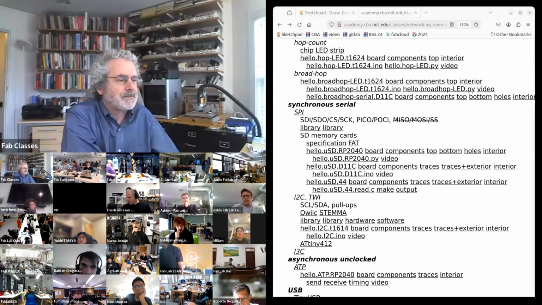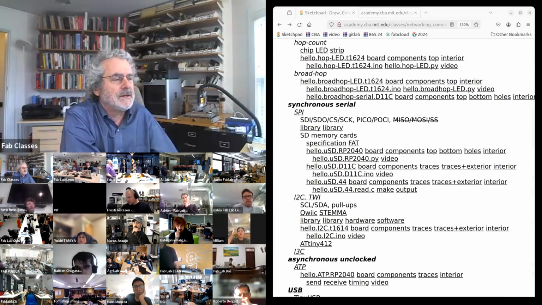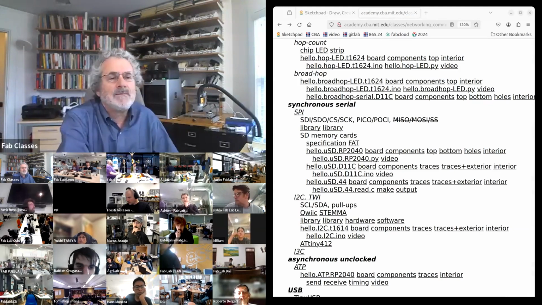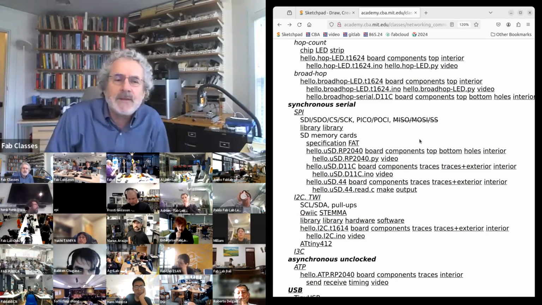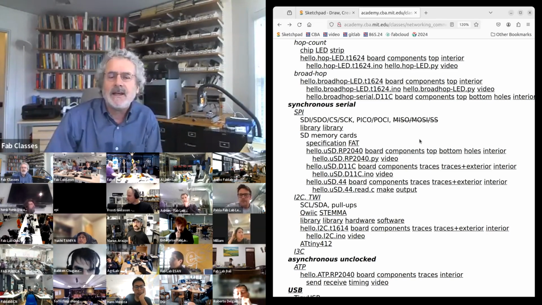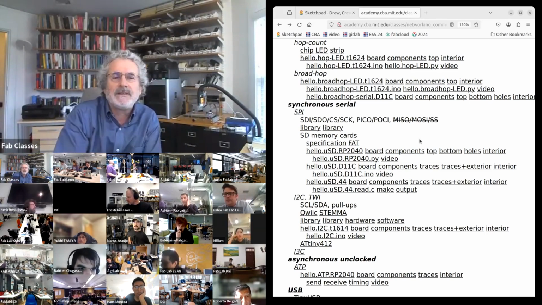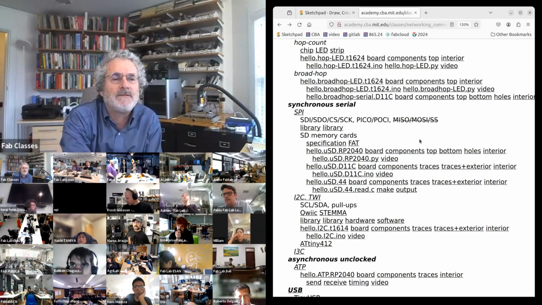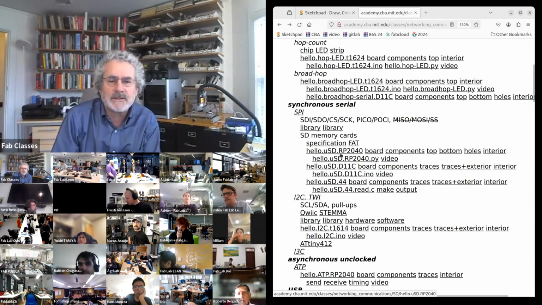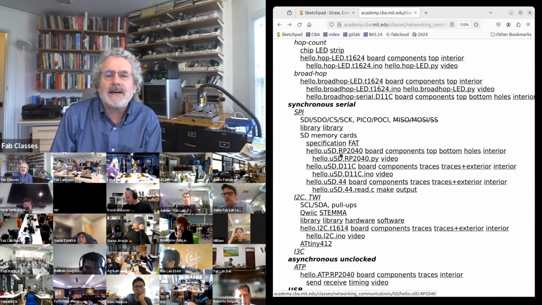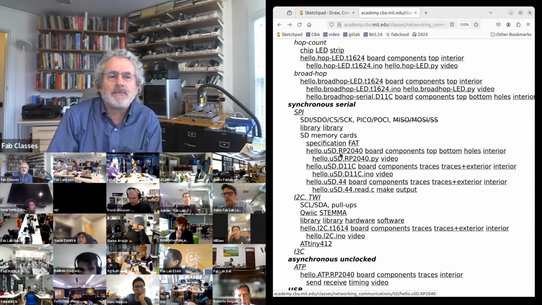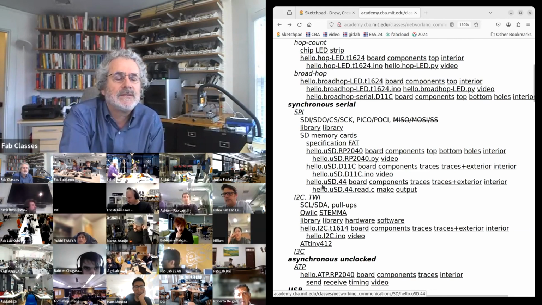And let me make a note. When you buy the card, sometimes it's formatted, sometimes it's not. You need to use your computer operating system to format the card with a FAT file system, and then you can do all of this. Okay, so that's SPI with an example talking to SD cards.